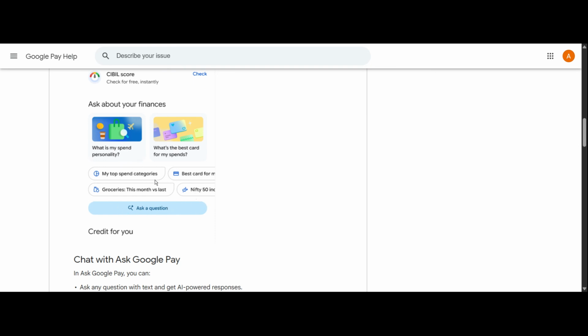this area. Google may show you a few preset questions you can tap right away, or you may see an option that says, Ask a question. If you see the preset prompts, just tap one of them to continue. That will let Google Pay respond based on the question you selected. If you want to type your own question instead, tap Ask a question and enter your prompt manually. This is the part that lets you search or ask for help in a more natural way inside the app.